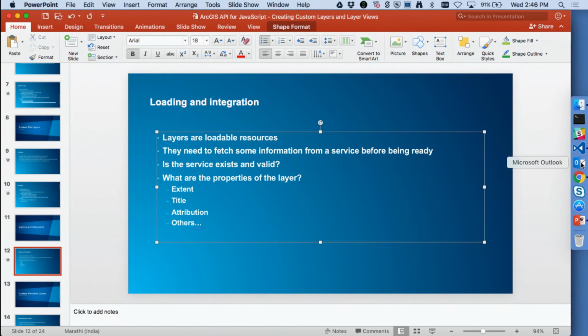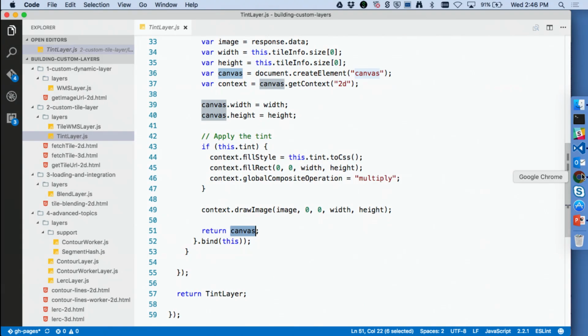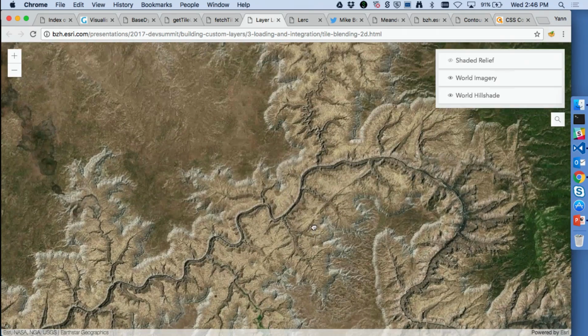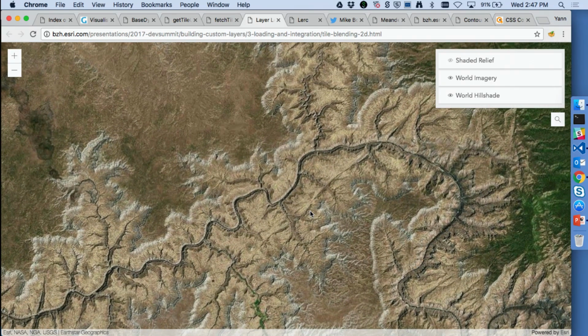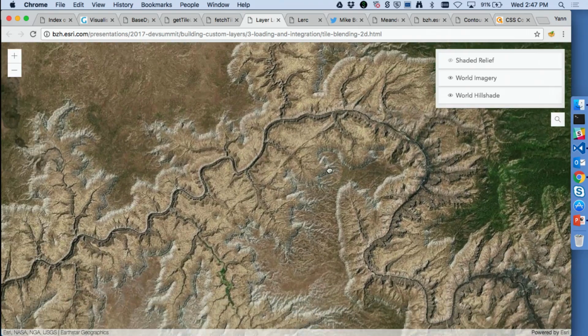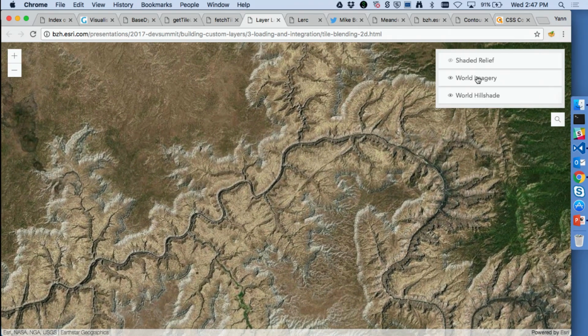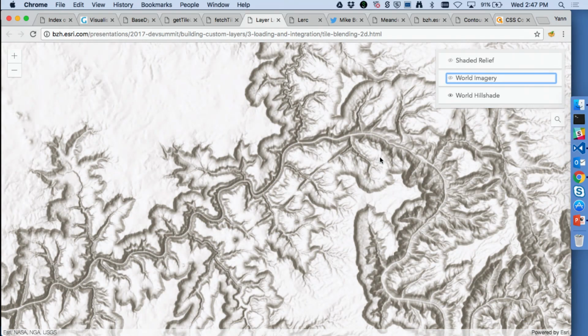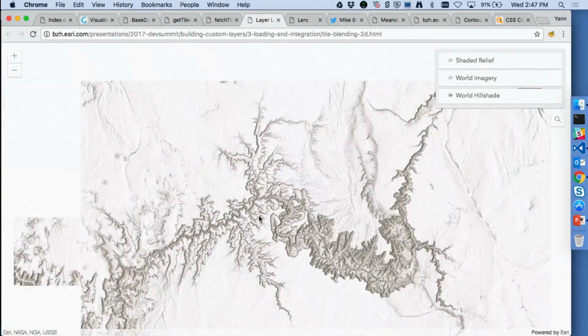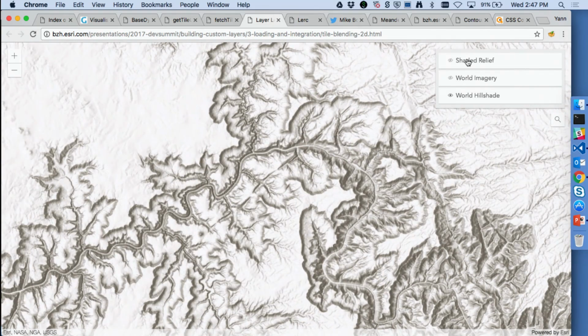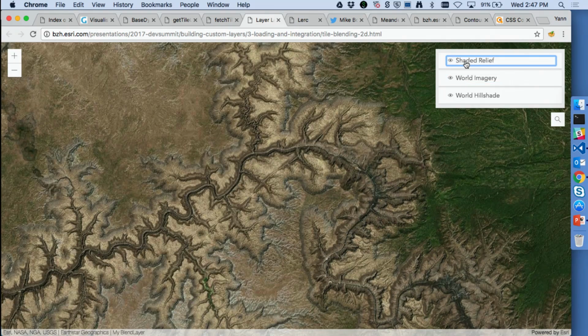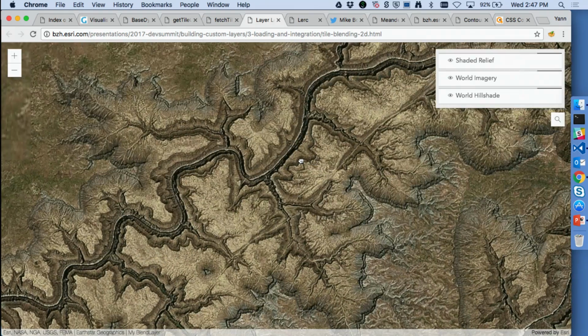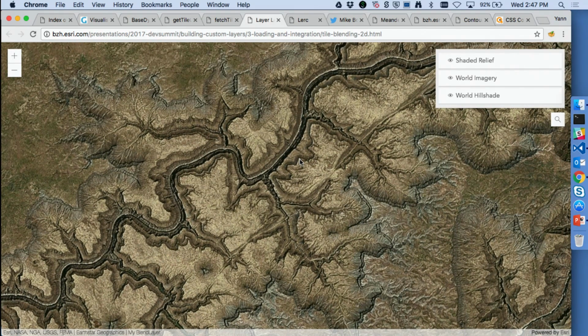So here I have an example showing this. In this example, it's another use of canvas to do something. This is the Grand Canyon, and this is the world imagery. And what I want to do is to blend that imagery on top of the world hillshade service. And then what it would look like. So this is the regular imagery, and this is the one blended, right? So the relief is shaded, and you can see much more details. It accentuates the details, kind of. All right.